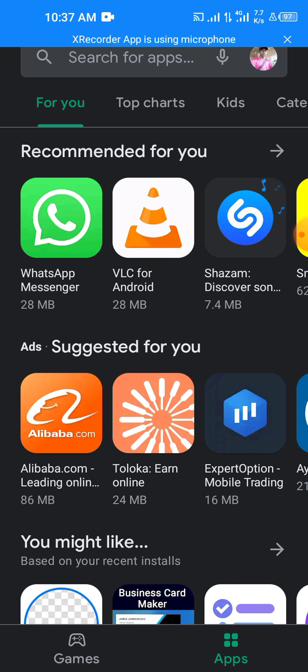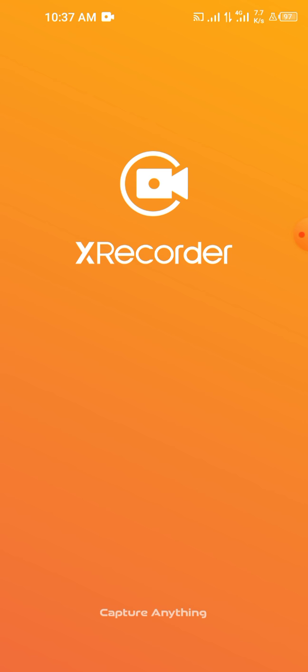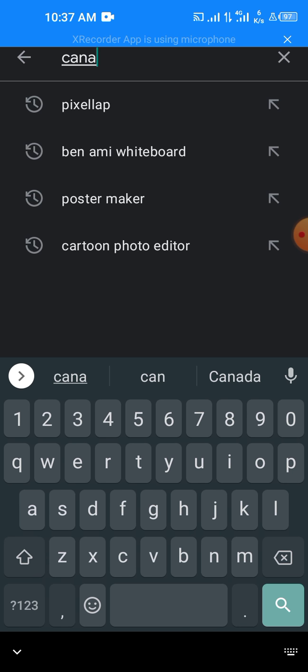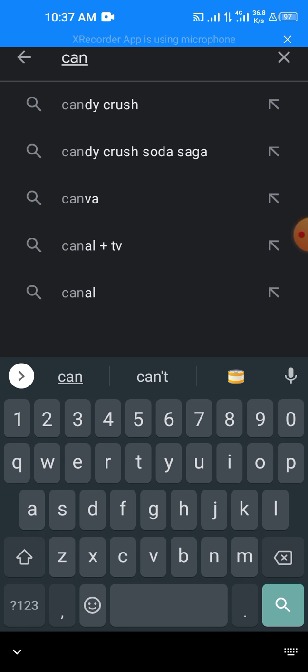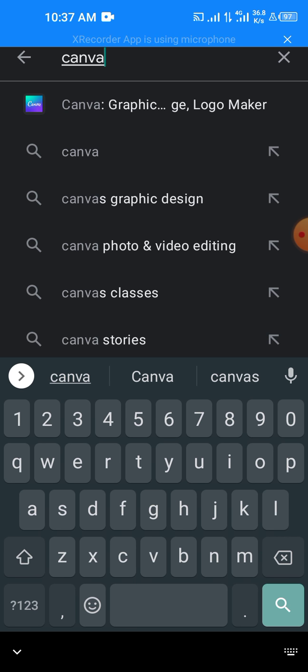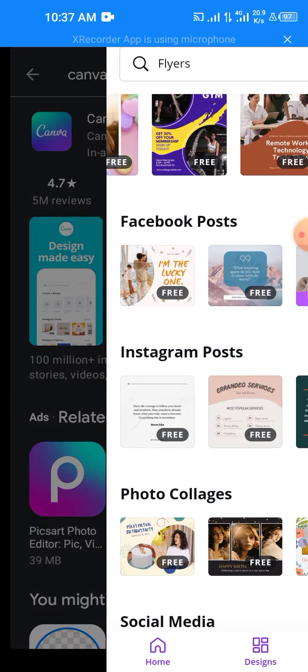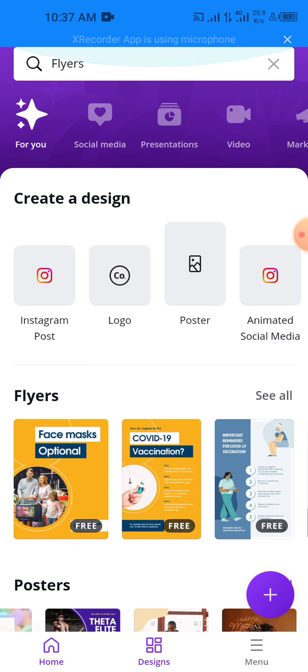So you go on your Play Store and then you type Canva. Canva is a designing application that permits you to re-edit templates. So you search on Canva, you're going to see it, Canva graphics designing. Mine, since I've already downloaded it, I will just have to open it. So this is Canva, this is the interface.